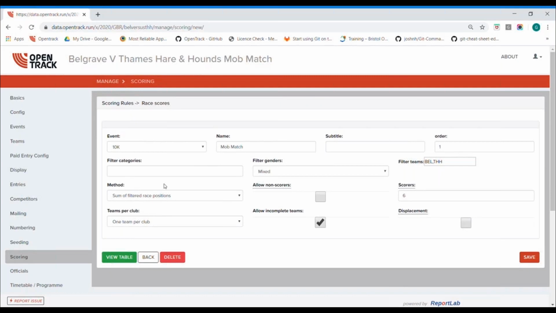The method of scoring, we have multiple methods that you can score them in. We've got a drop down of 5 or 6. The explanation of what each of them do, you can see in the written documentation, just for more detail. On this particular one, we're going to do sum of filtered race positions. So it's going to be a cumulative number, and it will filter out non-scorers and displacements and that sort of thing. We'll just keep it at 1 team per club.